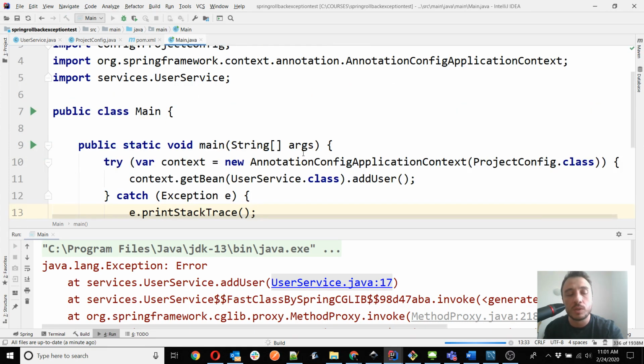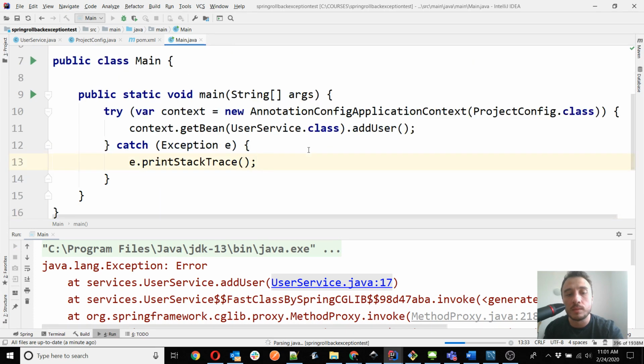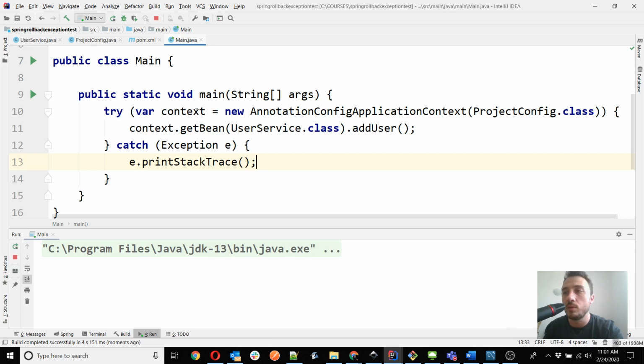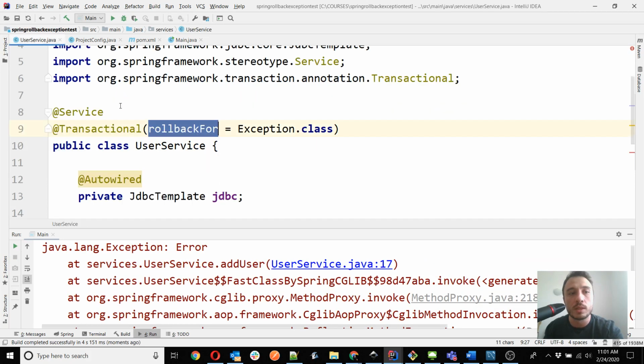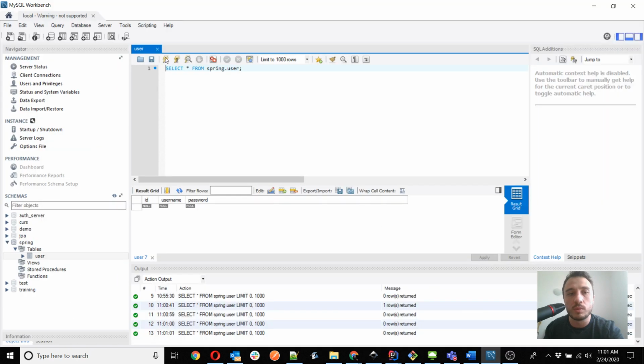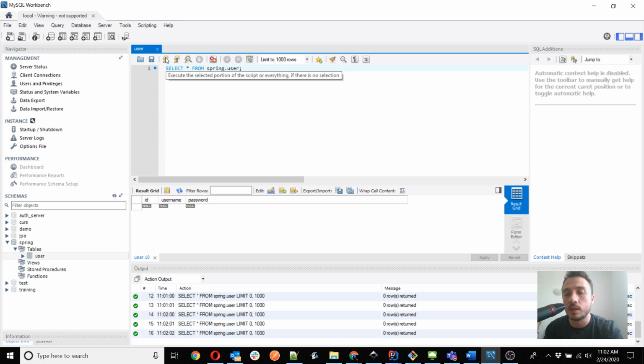So I will just run the example again. I will see the same exception in the stack trace. Again, I didn't change anything else. I have only added that rollbackFor on the transactional annotation, which in my case was over the class here. Then I will go back to MySQL and re-execute the select, and you can see that I have no record here because the transaction was rolled back in this case.